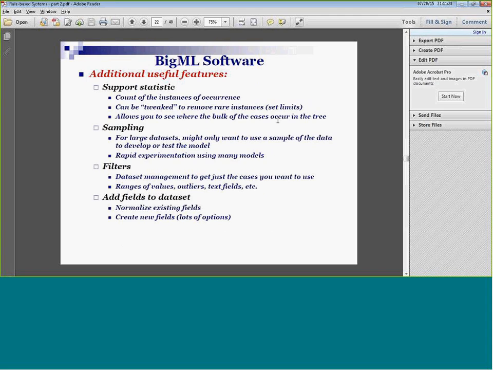Okay. Again, extra features. Some of the useful features that are in there, the support statistics. Sometimes students will ask, what's the support statistic? Well, it's the number of times that something occurred. Now, if you say, gee, I don't really put much faith in something that only occurs once in a while, well, then you can change that threshold and set limits. So if something only occurs 1 out of 100, we don't even pay attention to it, or 1 out of 50, or 1 out of 10. I mean, it's up to you.